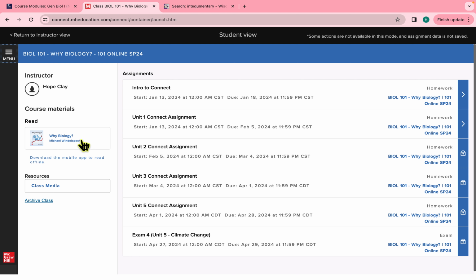On the left-hand side, you will find your textbook. So this is an ebook. You can utilize it on your computer, on your tablet, on your phone. And there is also a mobile app if you would like to download that app and then download the ebook to it. So therefore, if you don't have internet or phone service, you could read it offline. In this larger section here, you are going to see your assignments. Now, we are going to primarily talk here about the Connect assignments.